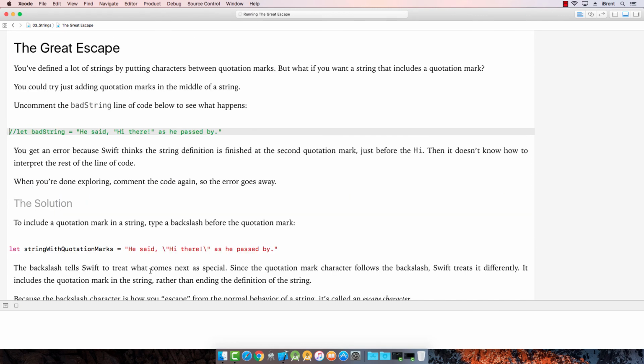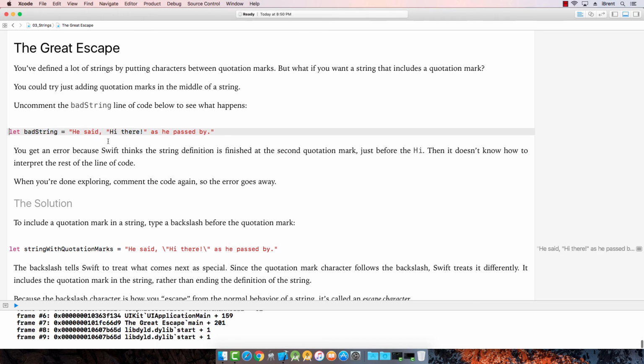The next one. The Great Escape. Okay, so we've been talking about strings and quotation marks. But what if you have a quotation mark inside the string? For example, let's uncomment this and see what happens. So if I uncomment this, it says, bad string, he said, hi there as he passed by. So we get an error. If we click the error, it says, consecutive statements, blah, blah, blah. It thinks it's a second line because you've got extra quotes. So it thinks that the definition finished and this other one, it doesn't know how to interpret.